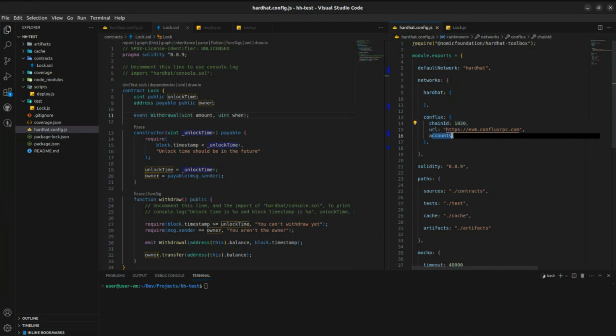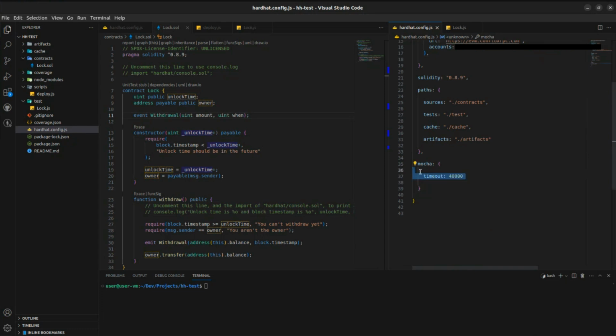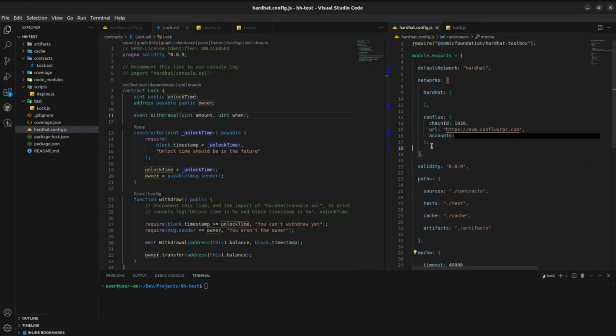This is the chain ID and the accounts object, that is the private key I'm using to deploy the contract. This can also be stored in a .env file or in a .secret file, so you can keep that sensitive information more secure. Then you have the Solidity version, the paths, and the configurations for the tests. So this is basically what the sample project looks like. The only difference is that I added this part here. By just adding this on the configuration file, you will already be able to deploy your contracts on Conflux.